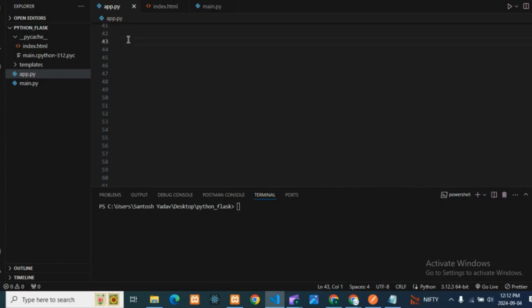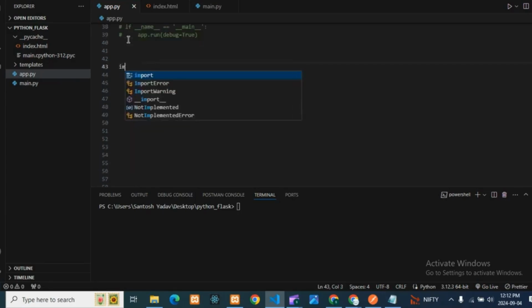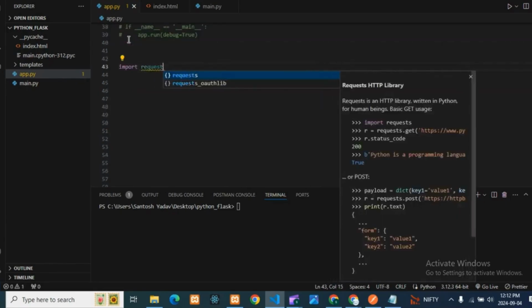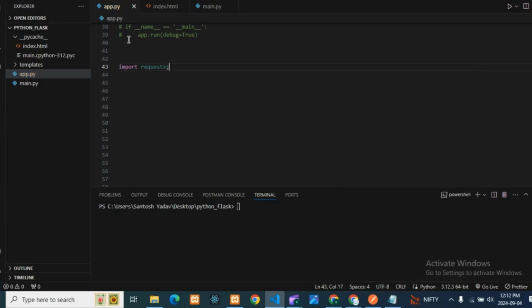First we will see how we can use the request method to make an API call in Python. So let's start. First I will import the request library. You also need to install it. If you haven't installed it already, please install it using the command pip install requests. You need to do that in this folder.